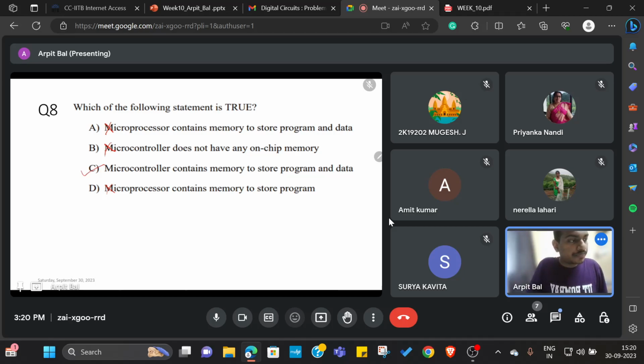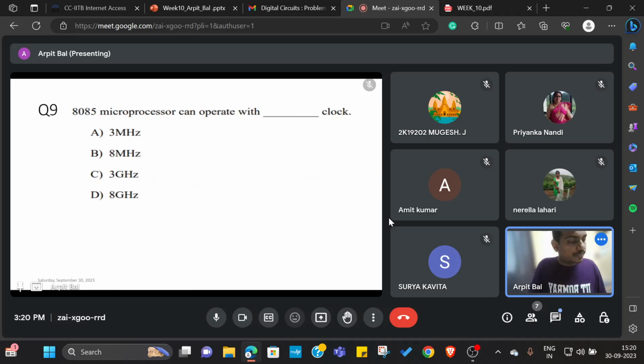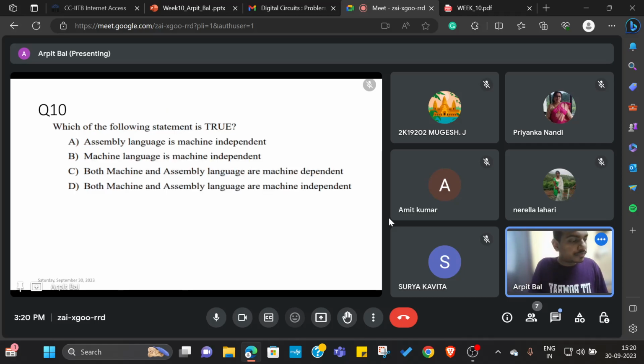Question number 8, right? Microcontrollers contain a memory to store program and data, and this is what distinguishes a microcontroller from a microprocessor. So option C is the correct option. 8085 microprocessor can operate with dash 3 megahertz clock frequency. Yeah. These are related to the capabilities of 8085 microprocessor. These are given in the lecture notes, so you can go through them.